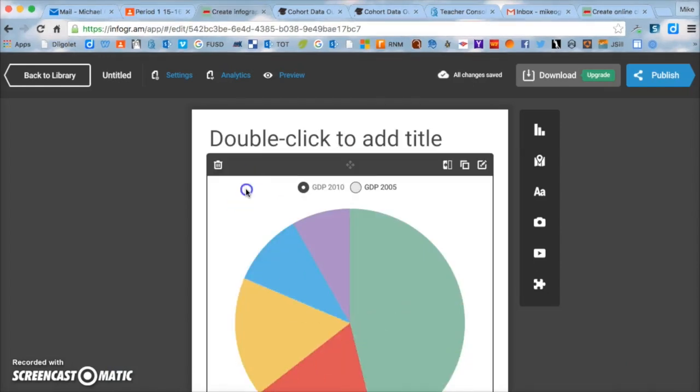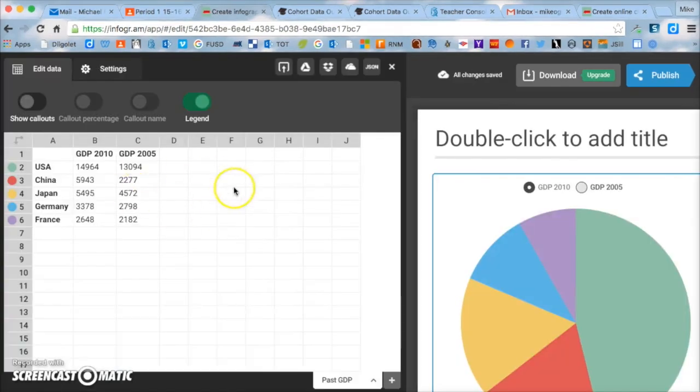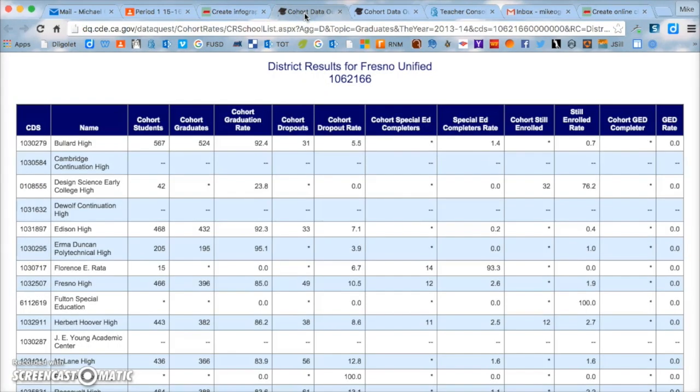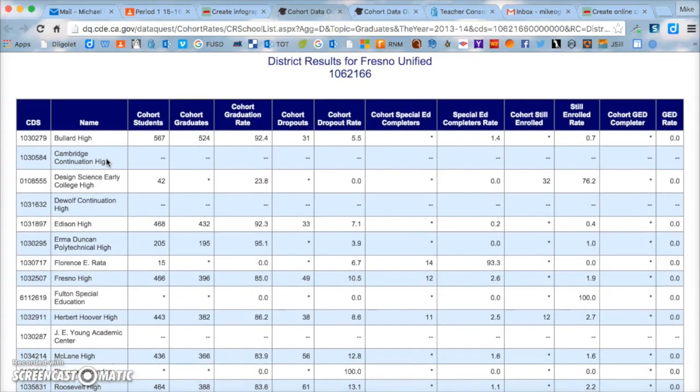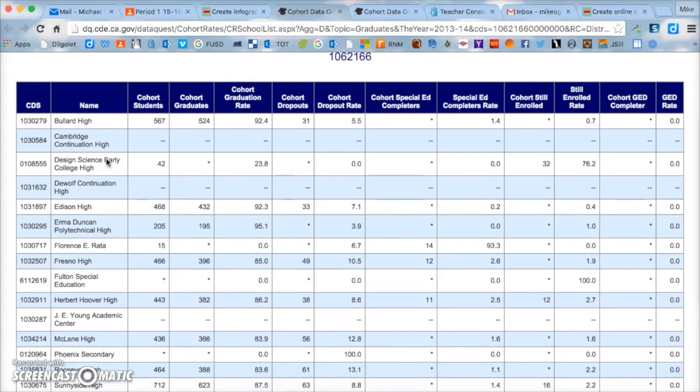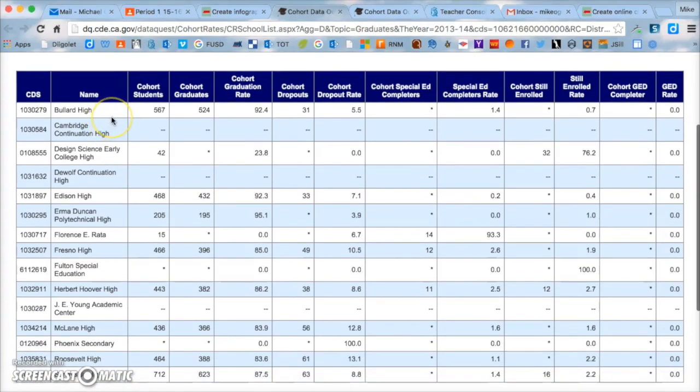Same thing as before, double click to input your data over here. Now this time when we look at our data, we are going to be looking at these different high schools. Obviously you can't graduate with a diploma from junior high, so we're going to look at high schools. The high schools we need to look at are the ones with data. So some of these we're not going to use.